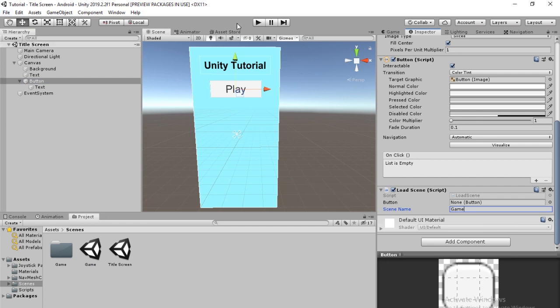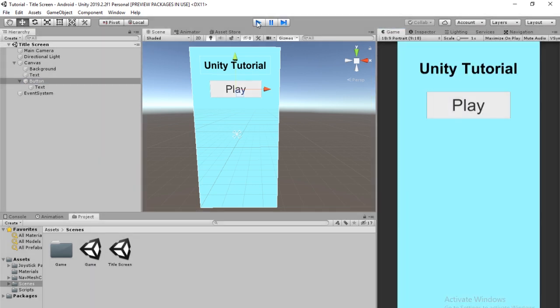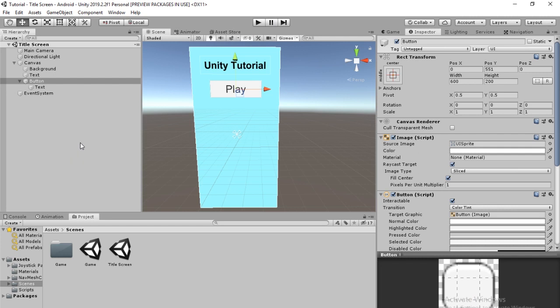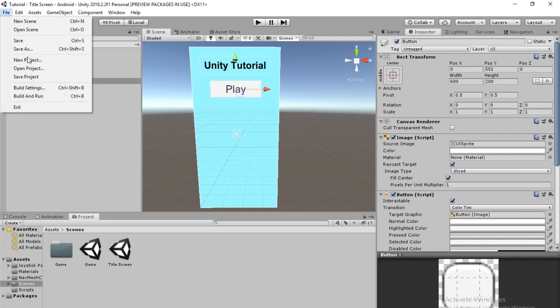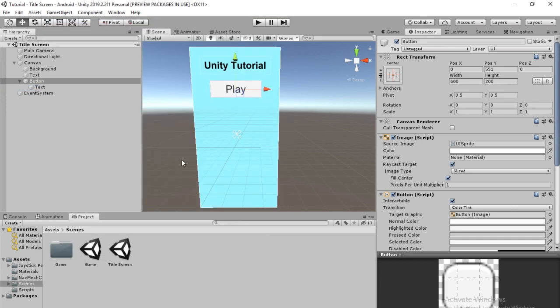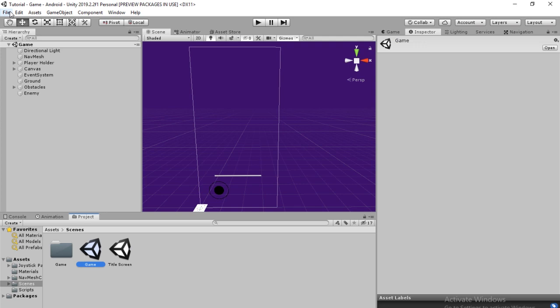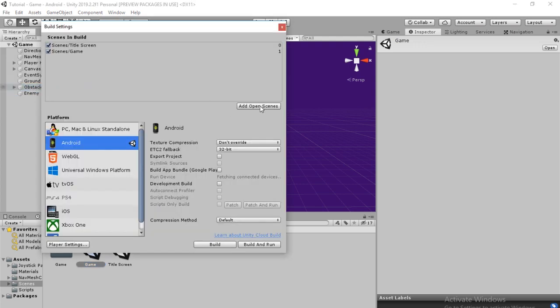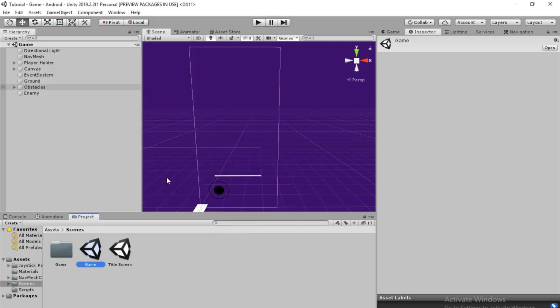So if we play this, oh, we have one issue. Something we have to do when we're doing scene management and changing scenes is go into your build settings and add open scenes. So do that here, then go into our game, then add that as an open scene. Also consider whatever's at the top of the list. Whatever has the number 0 is going to load first when you actually build your game, so you want to have the title screen at the top.